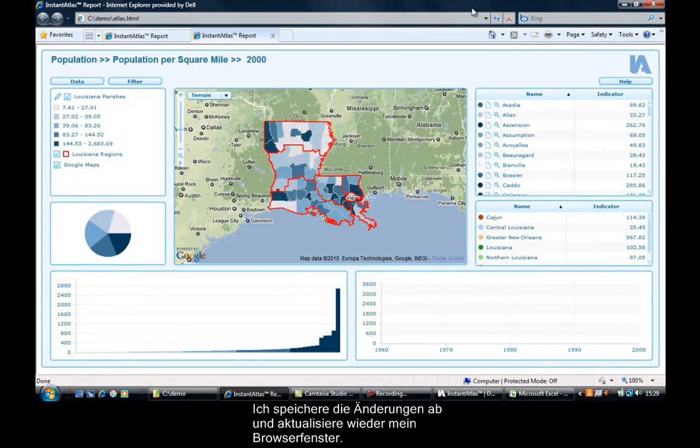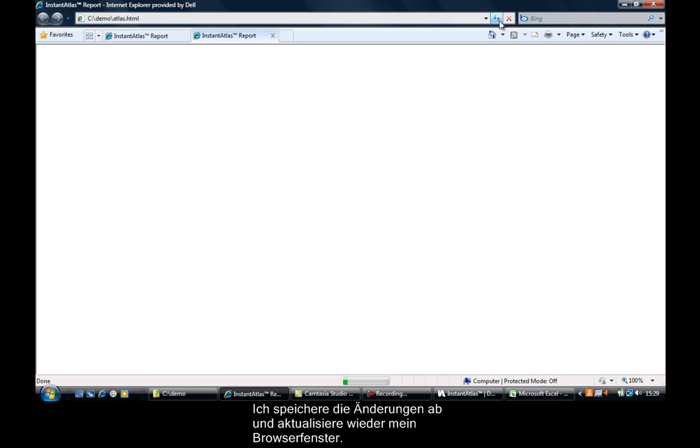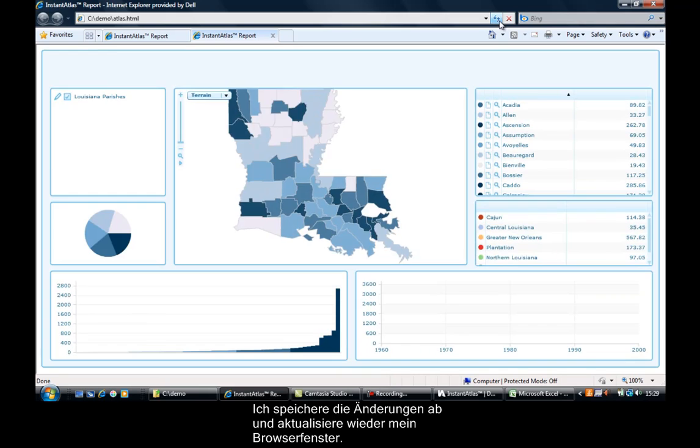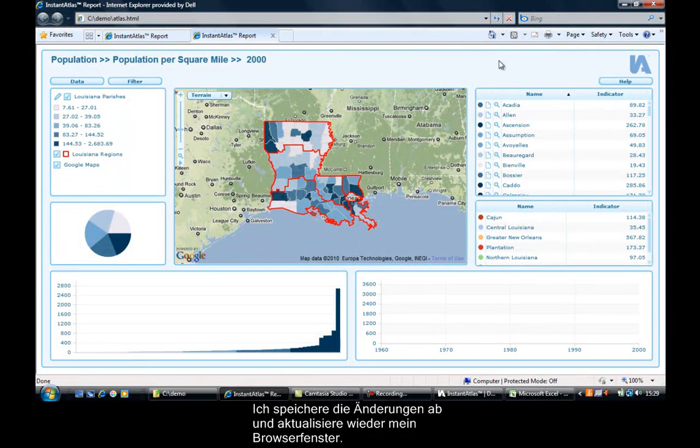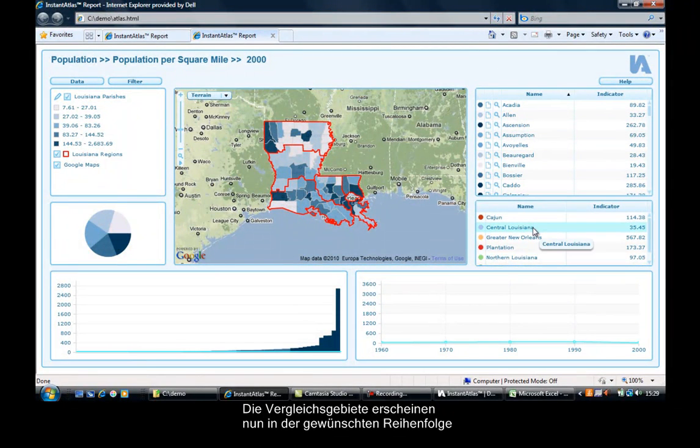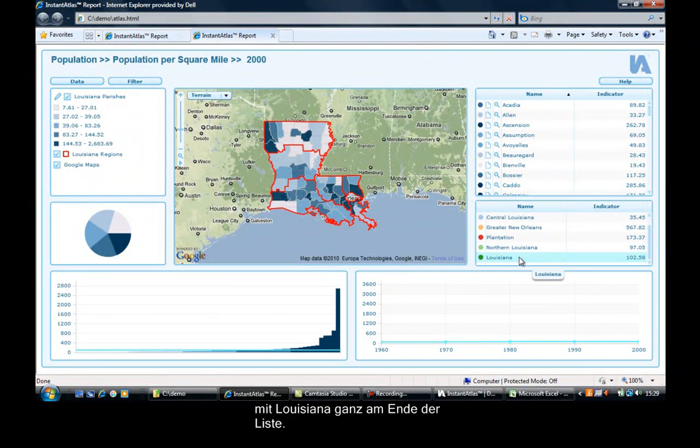Save the changes and refresh the browser window again. The comparison areas will now appear in the desired order, with Louisiana at the very bottom.